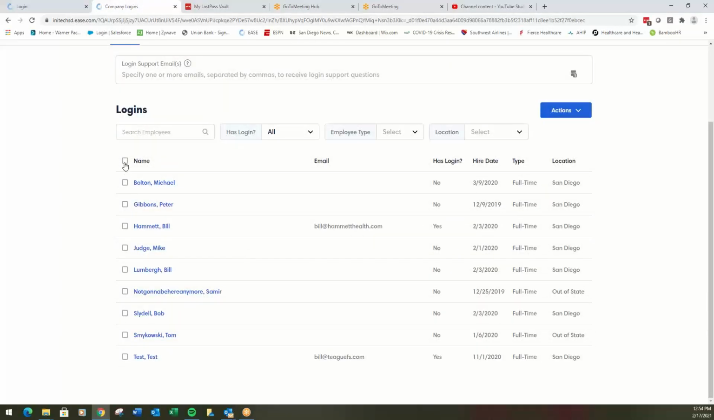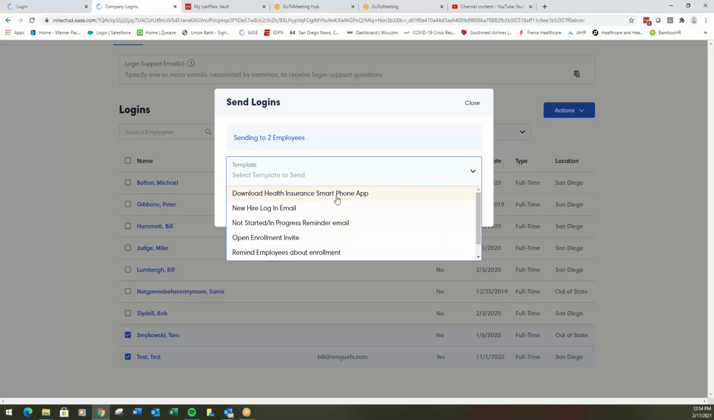Now, if you want to communicate with everybody, you could click everybody. Or let's just say that you just put the test employee into the system. It's not during open enrollment and you want to send this person the email, just that person. Or maybe you have two people that were hired at the same time and are both in the same situation. Send logins. Now here's where you choose from your email templates.